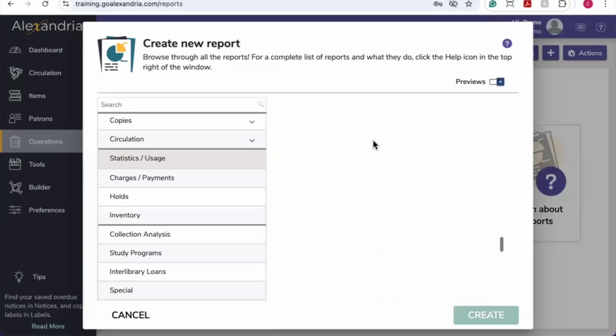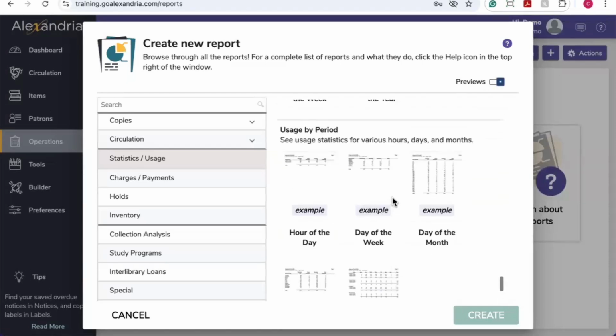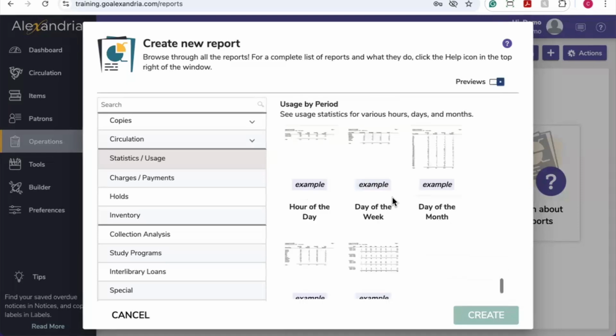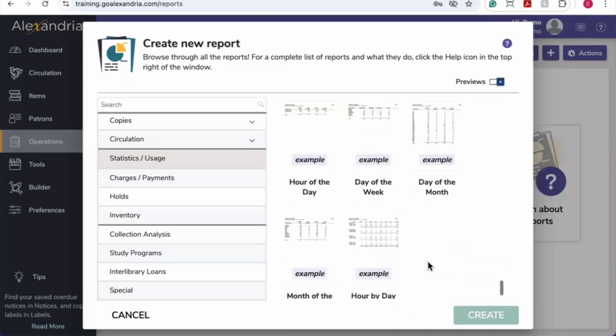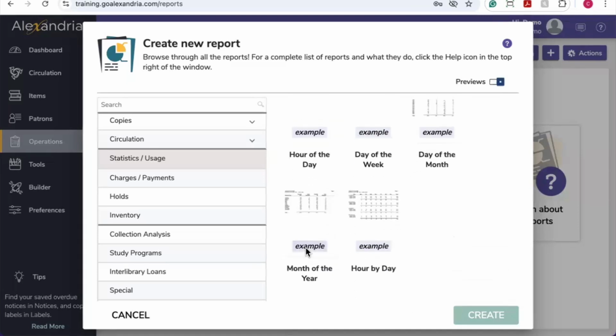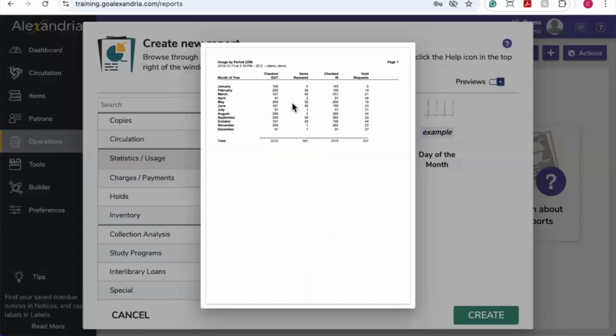So if I'm just wanting to see more specifics of this is how many items were checked out versus the actual copy checkouts, then the usage by period will kind of give you that basic statistic information. Here we go.